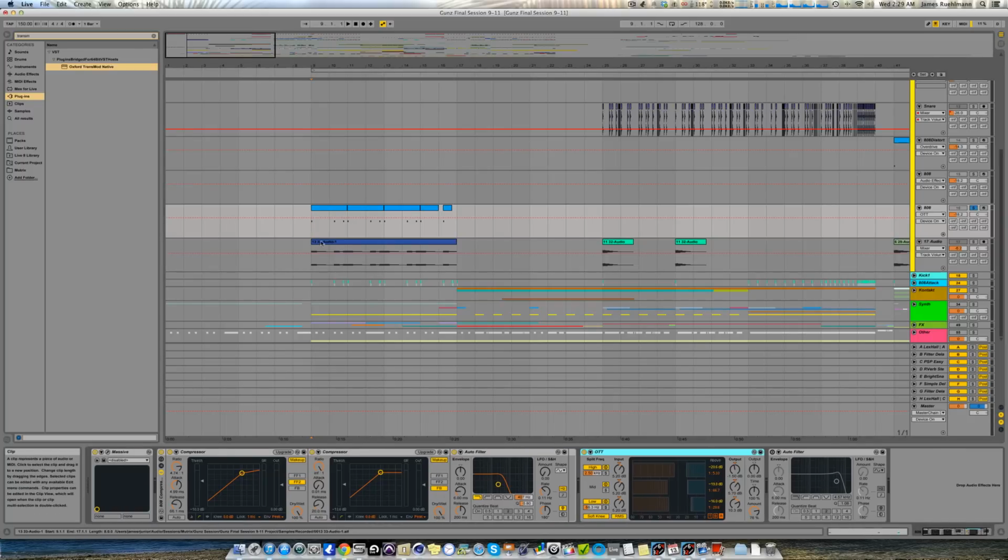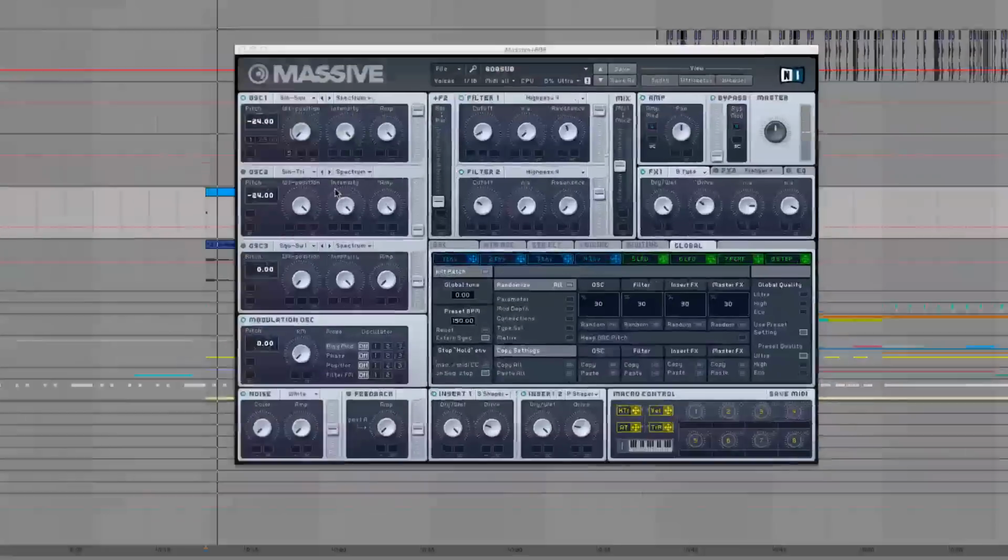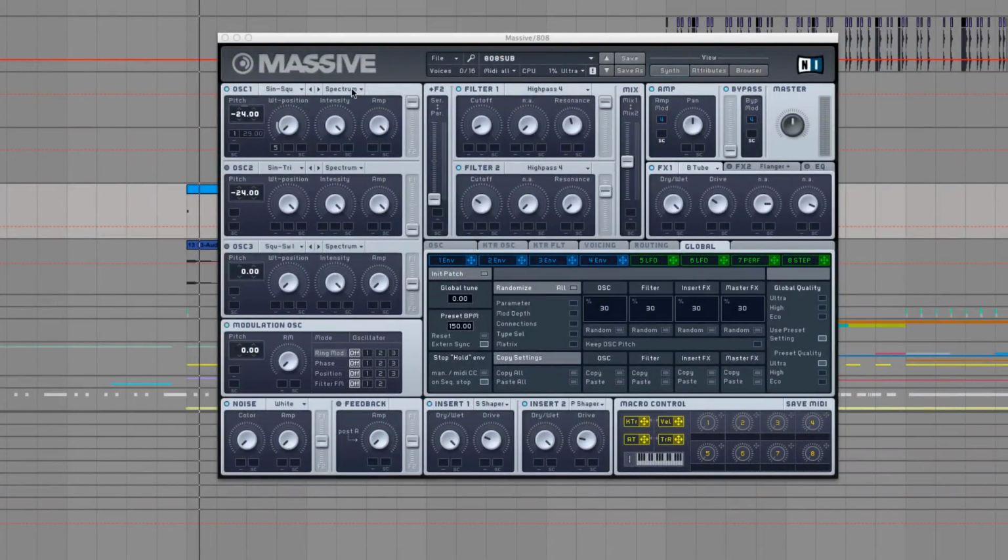Next part is going to be the 808. So see, I've got a lot of plugins on it, so I'm going to turn all these off real quick. And I made it with Massive. It's pretty basic. Just a sine wave, and then like a little bit of high pass. I just kind of messed around with some stuff on here. Sine shaper, and then the parabolic shaper, just to give it some texture.